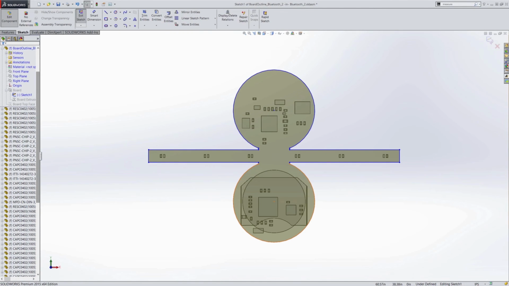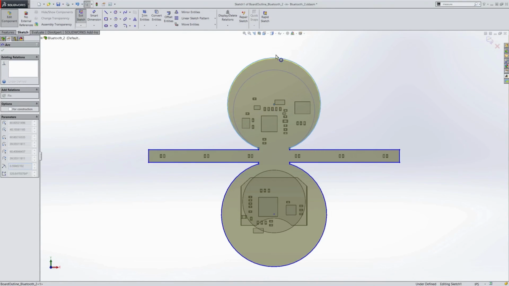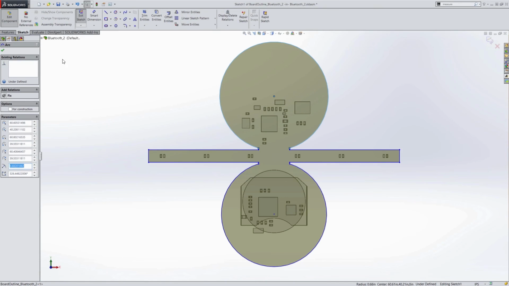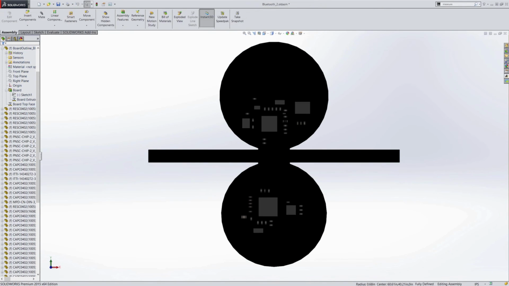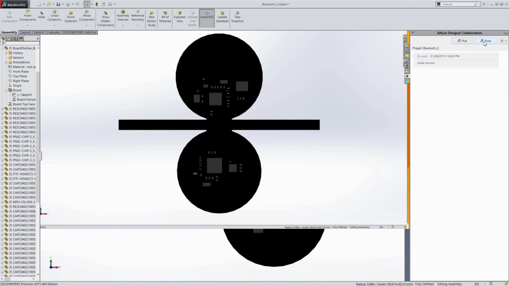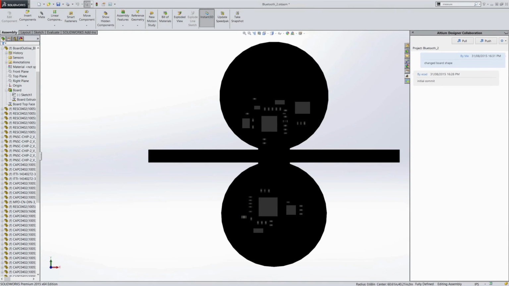So now I can go ahead and expand that board outline out, apply that, and simply push the release or the collaborative button there. So the Altium Designer collaboration, push that right over, put in my comments, and post that. And you get a nice, rich history of exactly who's been doing what at what time.